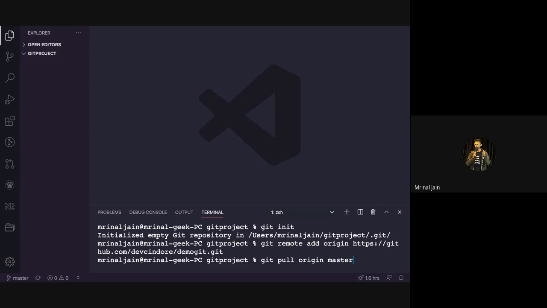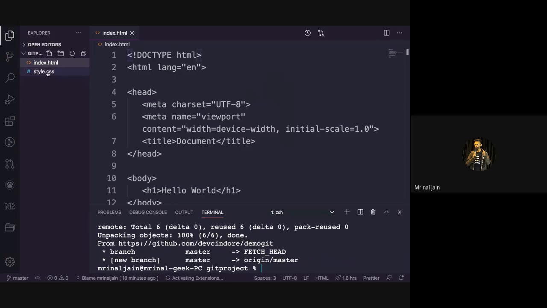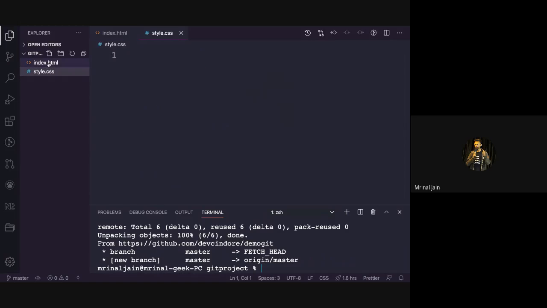Git pull origin master. This is the command which he will use. And as soon as he uses this command, you will see that automatically those two files are now within his system as well, in the system of developer 2. So this is how now two developers are collaborating on one project.